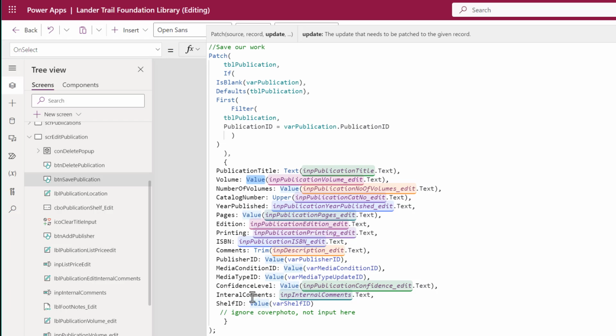Internal comments, spelling counts. Apparently, I misspelled the name of that field when I set up the original table. As long as I put the right values in the right fields, I'm fine. And the shelf ID is, again, converting the value that we have for this variable and pushing it into the shelf ID.